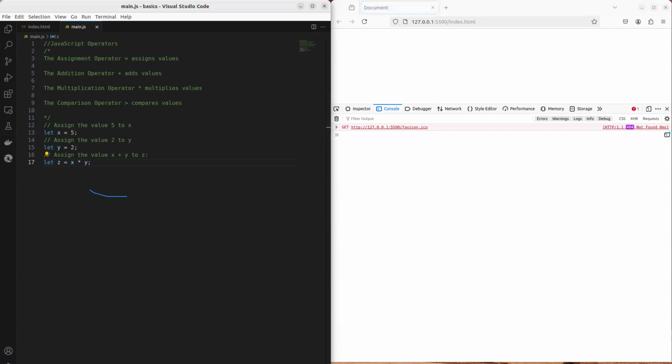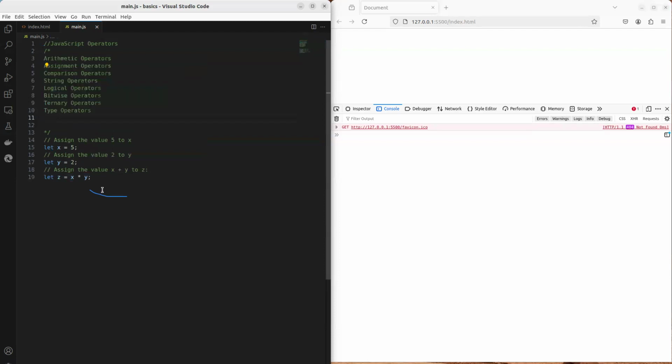So this is a small example of the assignment operator, the addition operator plus, subtraction and multiplication. Basically, there are a few types in JavaScript operators, and I'm going to explain them now. These are: arithmetic operators, assignment operators, comparison operators, string operators, logical operators, bitwise and ternary operators, and type operators.